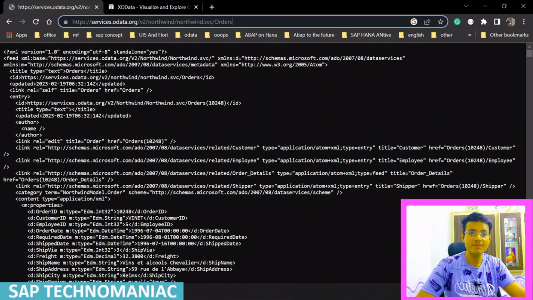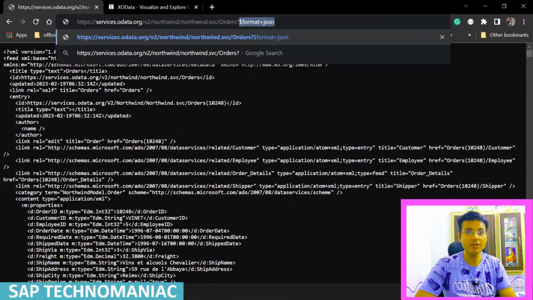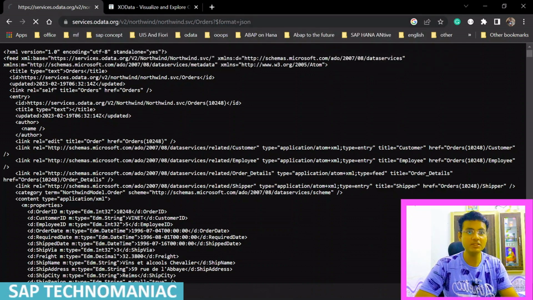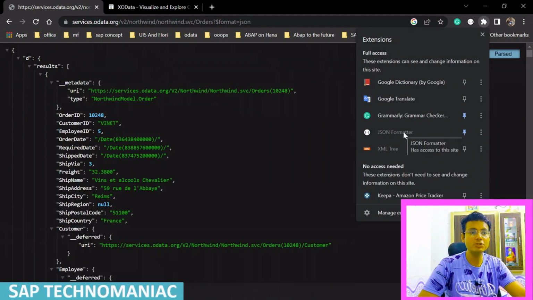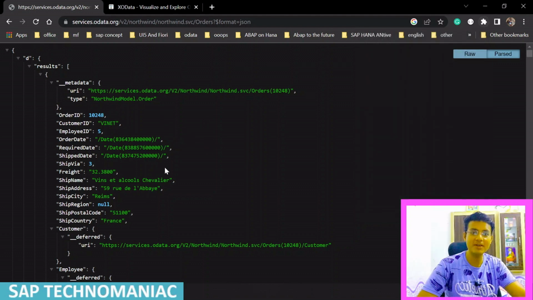I want to see it in JSON format, so $format=json. You have to put that and click enter. It will display the data in JSON format. As of now it is clumsy. Once you install the JSON formatter and XML tree extensions, it will display XML in a better format, and the JSON formatter extension will display the JSON file in this better format. You can see the better format, and I can see this order detail.